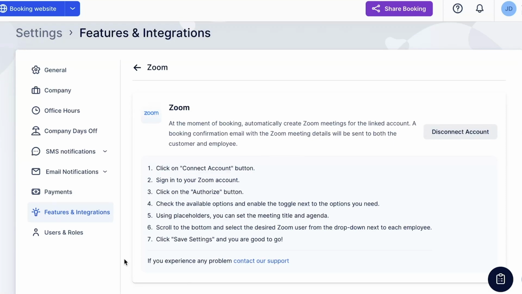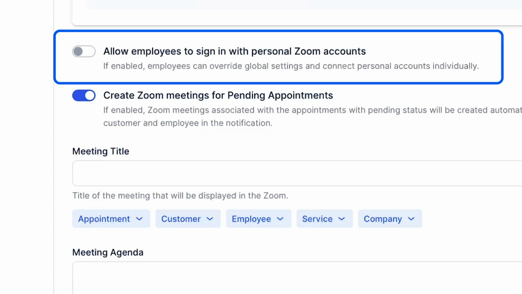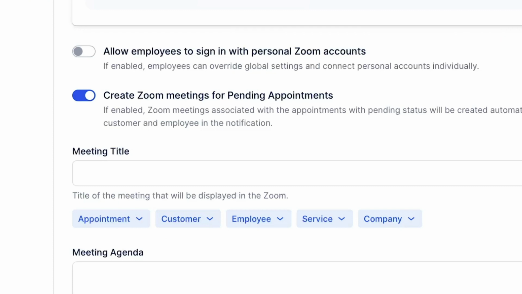Now, as you scroll down, you'll come across two additional options. Allow employees to sign in with personal Zoom accounts. This option allows your employees to connect their personal Zoom accounts with their profile. If you keep the option disabled, it means only you will have the ability to link your employees with Zoom users within your Zoom account. If this is enabled, employees will be able to connect their profiles with their Zoom users in their individual Zoom accounts. This way, you won't require the paid Zoom plan, but your Zoom users and meetings won't be consolidated within a single account.